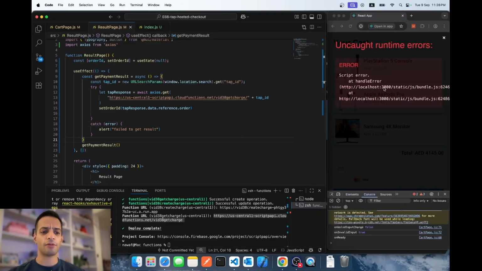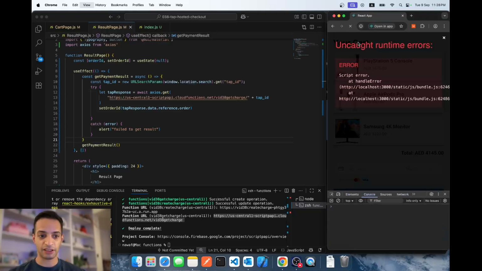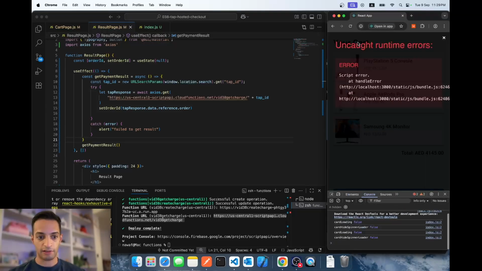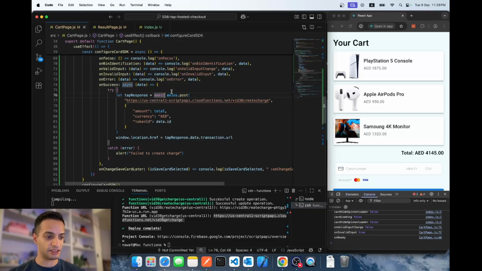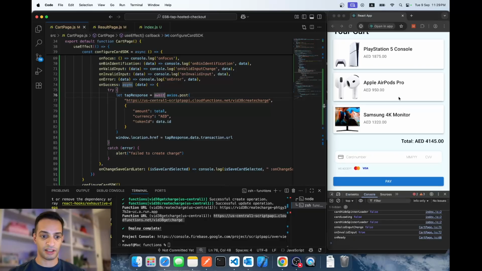Now, you're gonna get this error when you try to compile in React. This happens if you refresh the page, all right? But if you just go to your code and just hit Command S or Control S, it's gonna compile just fine. So just keep that in mind. Now let's go ahead and test this.